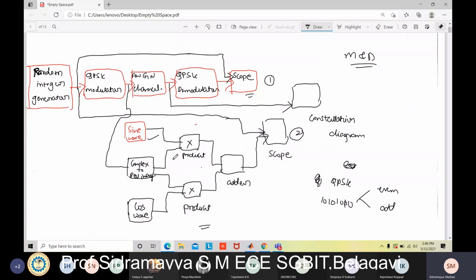And this is a complex to real part. Now one is for even and another for odd. Then finally we are adding and applying to the scope. This is just a brief idea about QPSK. I think in the second or third module, you are going to study QPSK in detail: what is QPSK, what is the block diagram of QPSK, what is the waveform and what are the applications of QPSK.